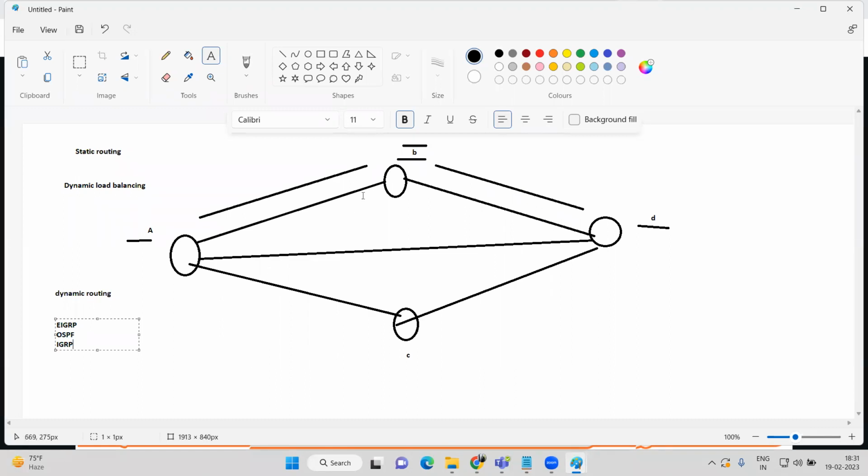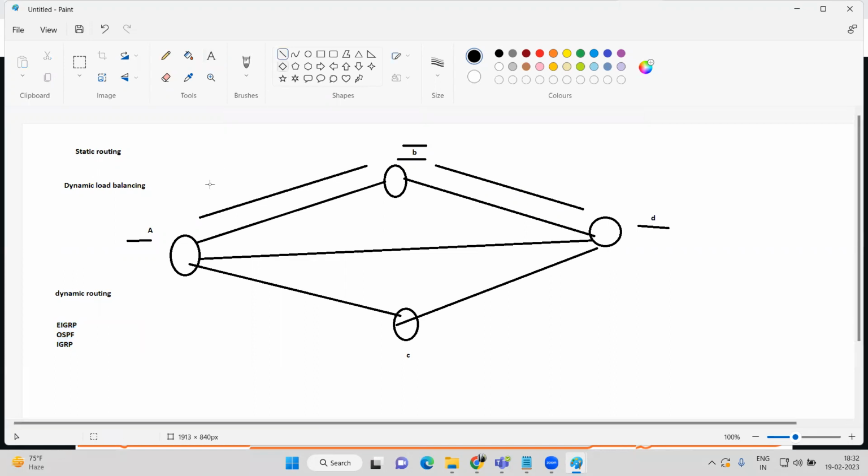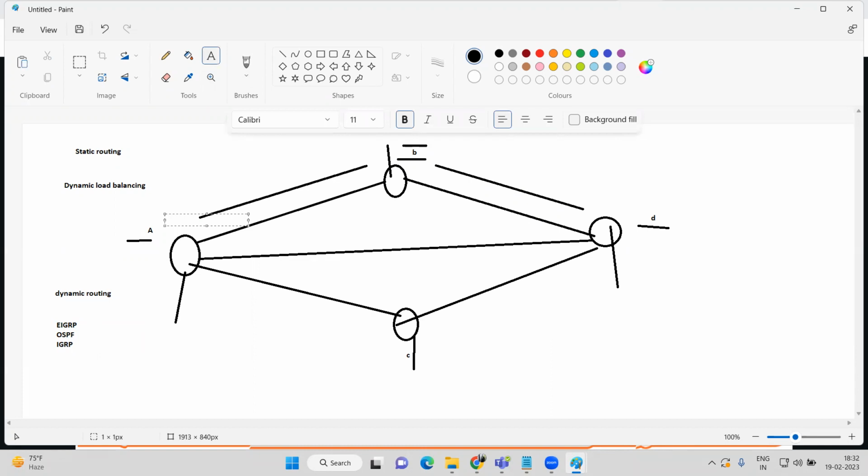What happens in these types of routing protocols? Do you define the next hop? No, you don't define any kind of next hop. What you do is run the routing protocol on each router. You will run a routing protocol like OSPF over here, OSPF over here, here and here.